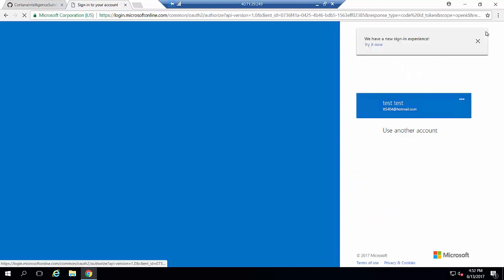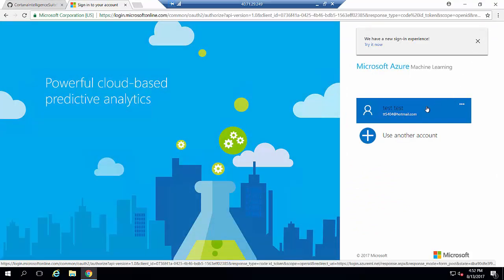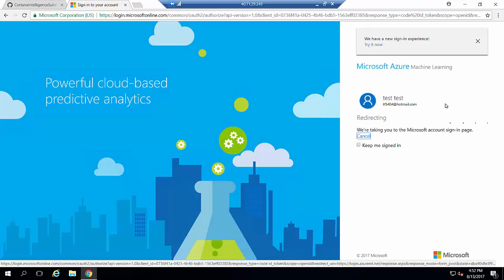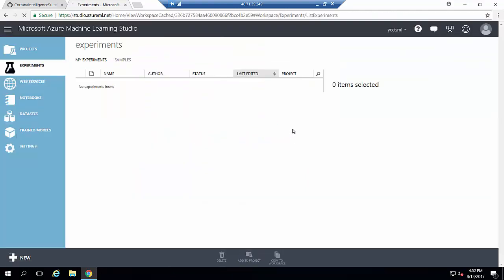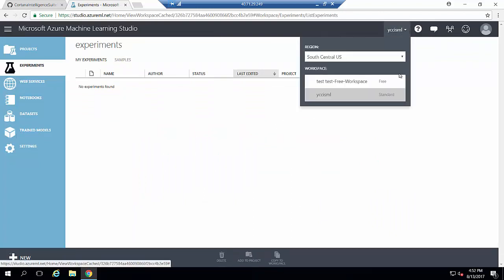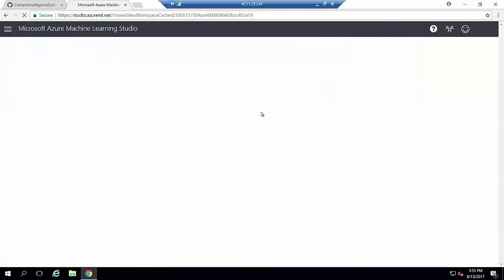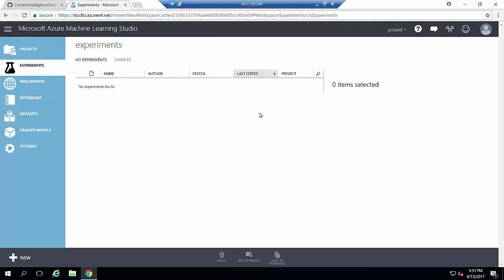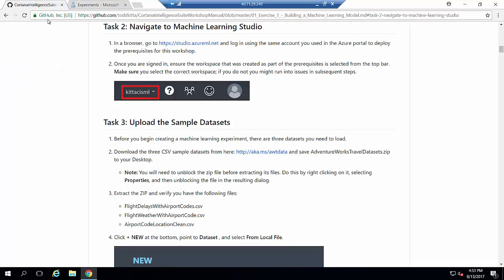We can go ahead and sign in with the Azure credential. Once in Azure Machine Learning Studio, first thing, you want to make sure you are working on the correct workspace. If you have previously created other workspaces when doing other projects, you want to make sure you point to the correct workspace for this workshop. Back to the instruction. That's task 2.